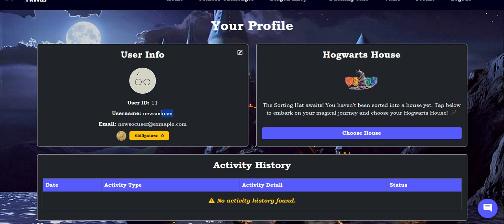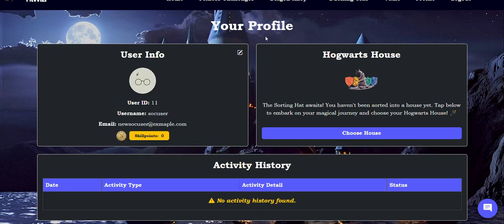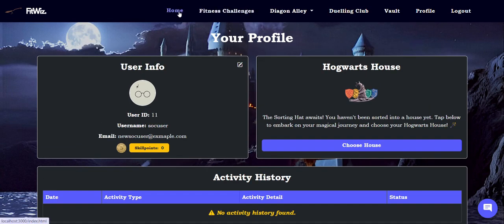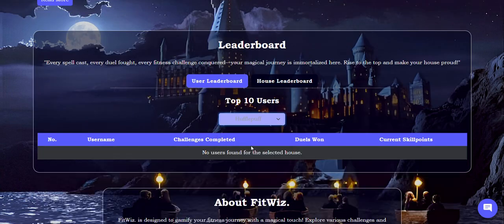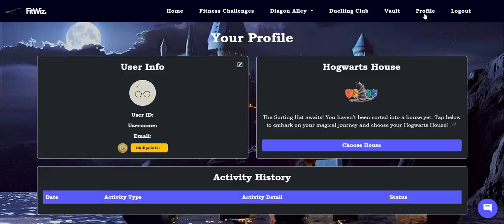Currently the username is new SOC user and the email is newSOCuser@example.com. If we edit the username to SOC user, it shows username updated successfully, and now we can see the updated username. As previously mentioned in the leaderboard, there's no user sorted into Hufflepuff. So now we will be the first user to be sorted into Hufflepuff.